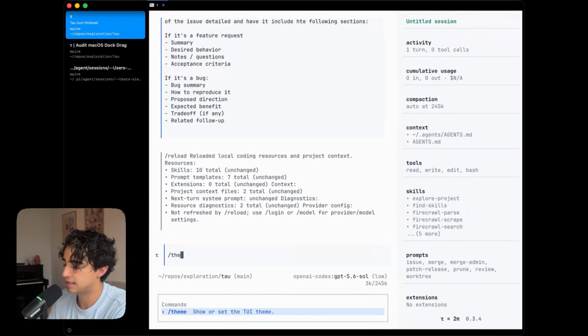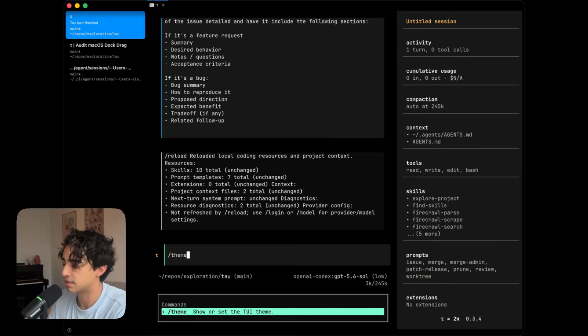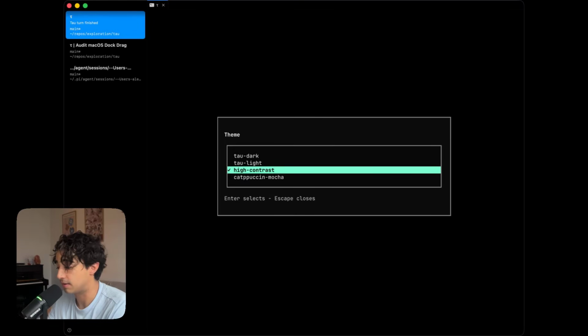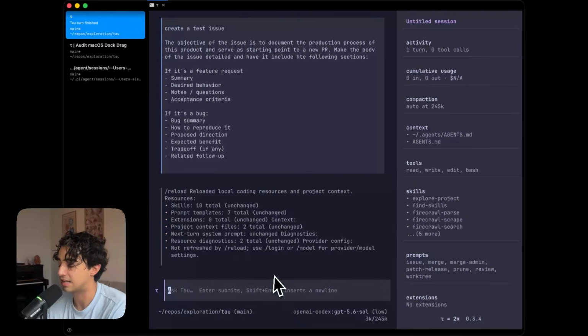Oh, and by the way, before I forget, you also have the possibility of selecting a different theme. So there is TAO Light, there is high contrast, and you can also create your own themes. Just ask TAO to create its own theme. It knows how to do it. For example, in this case, I created a new Catppuccin Mocha theme, which is like this.